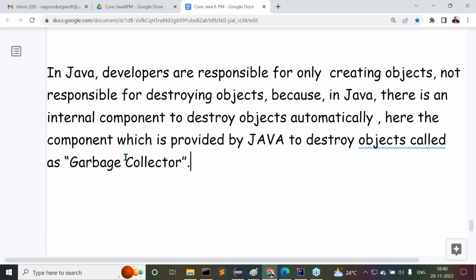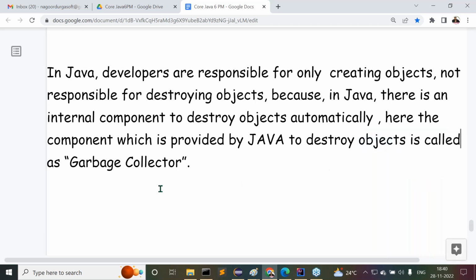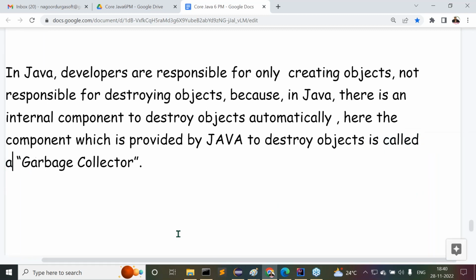That internal component is called what? Garbage collector. Yes, all of you are getting my point, that internal component is called garbage collector. Try to recognize this point, what I am telling you clearly. All right, sir. Called garbage collector. Right, sir. This is exactly the point I'm telling you.